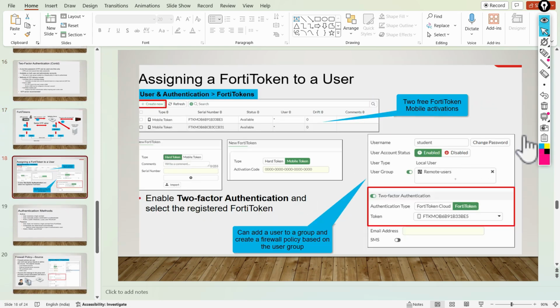And how can we assign this FortiToken to the users? We have to go to User and Authentication, and then FortiTokens. We have the option to create a new one. We have two ways: the first one is the hard token, and the second is the mobile token.